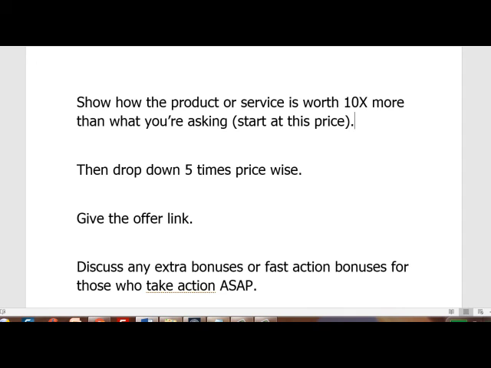So I hope you enjoyed that. And as you can see, it is an outline, so you will need to create your own script, but how you do that is going to be based upon your product and service.